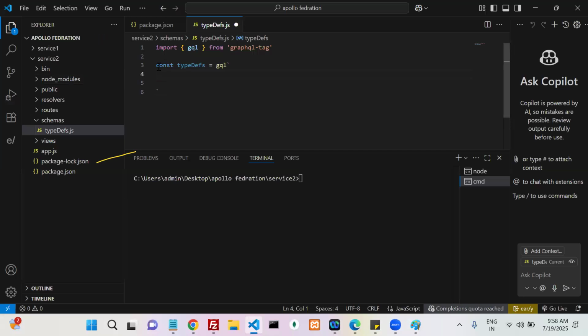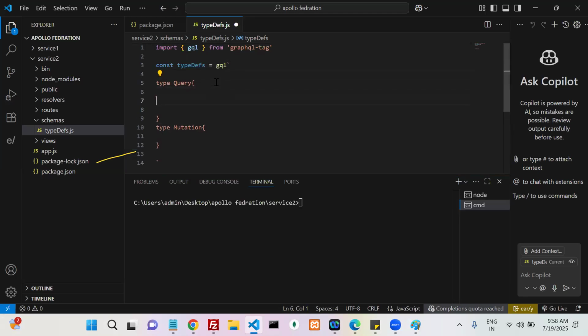What do you want me to write? Queries. Type query is like a type. Type query, type mutation. Done. Inside the query, get name. There also the same name, that's okay. You can give get name.